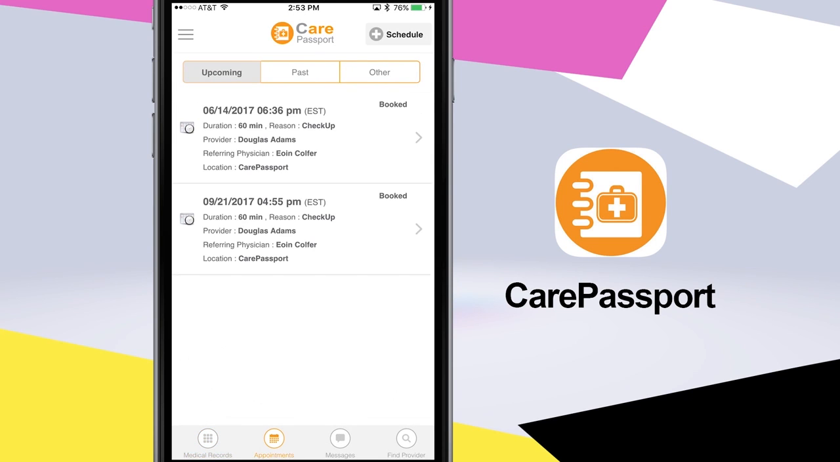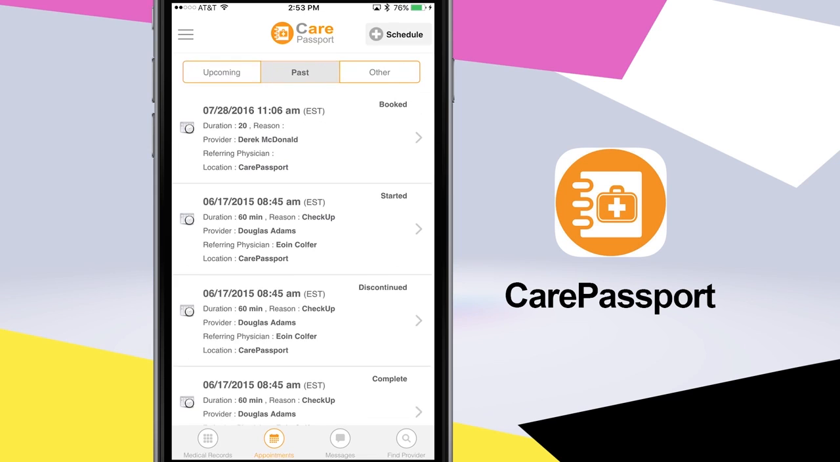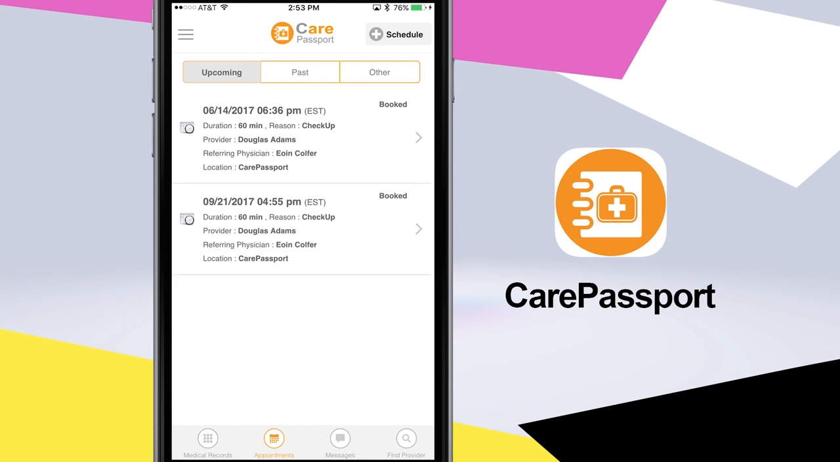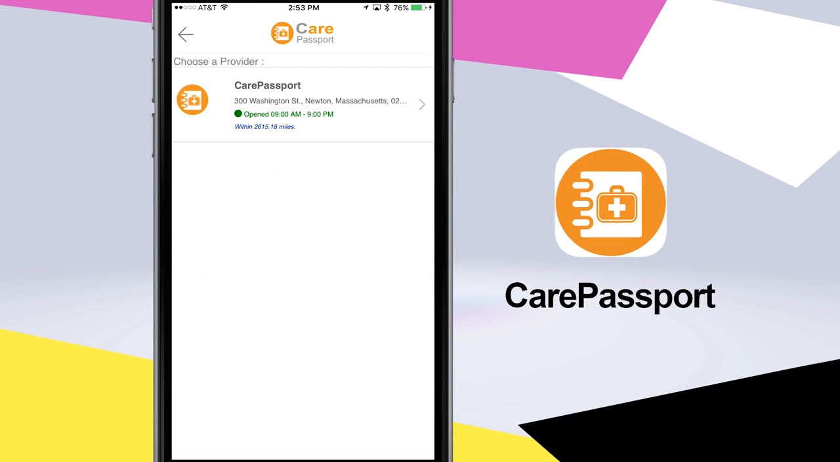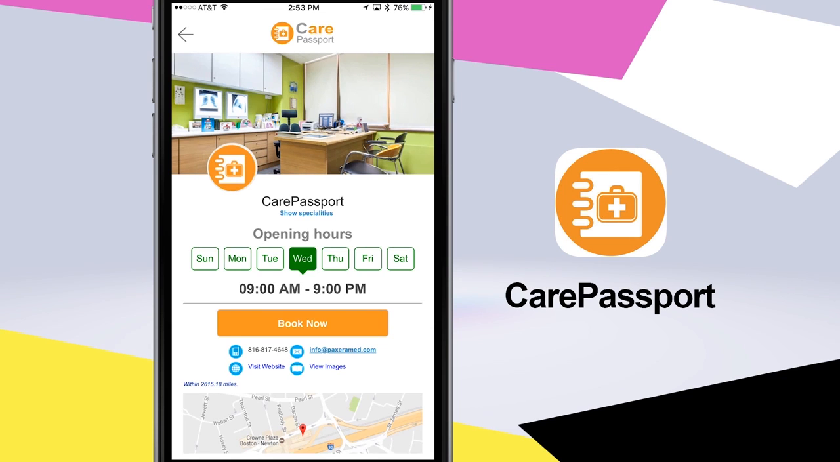So appointments will show me any appointments that I have upcoming, past, or other. And these are all part of the appointment scheduling feature that I can use with CarePassport. So what I can do is tap the plus button in the top right hand corner, choose my provider. So here I'm going to be able to see my provider that I've already input, and we'll show you how to do this later on. So now choose my provider.